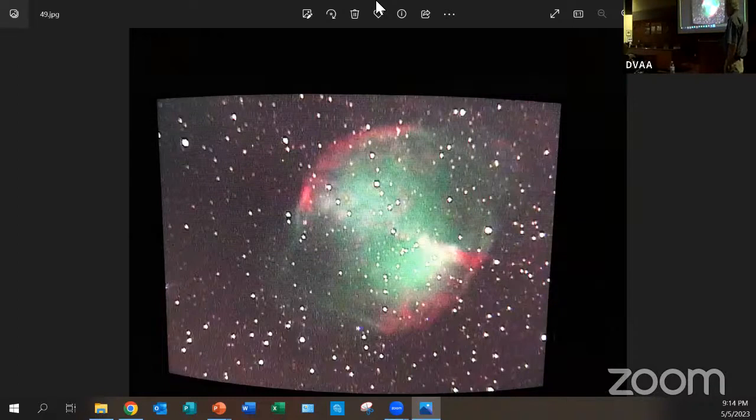That's a 5-second exposure of the Dumbbell, and the color just pops out. I'm not processing anything at all. All I'm doing is adjusting two analog knobs on the monitor, the brightness and the contrast. I don't do anything else. There's no processing. This is a quick little iPhone snapshot right off of the monitor. Again, it looks a lot better if you're looking at it for real.